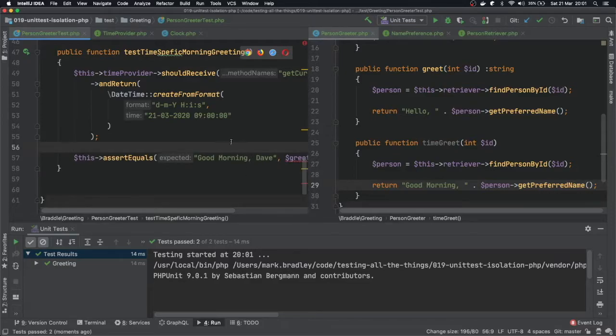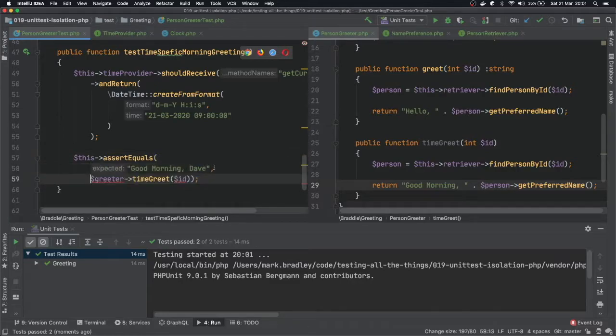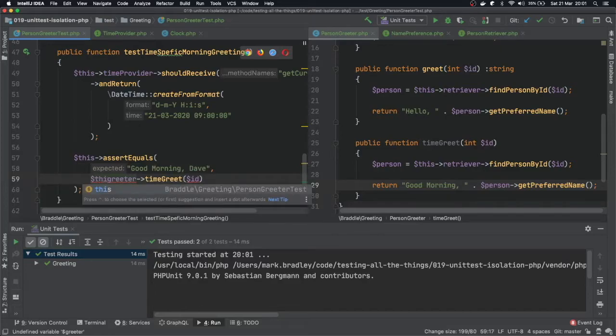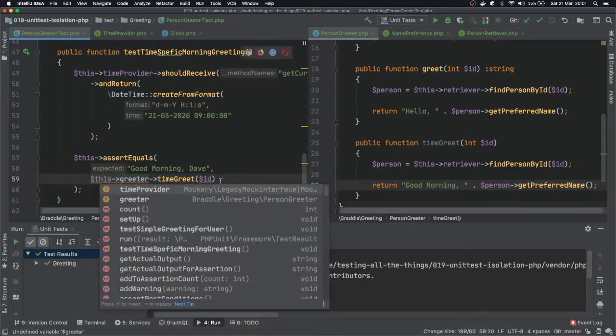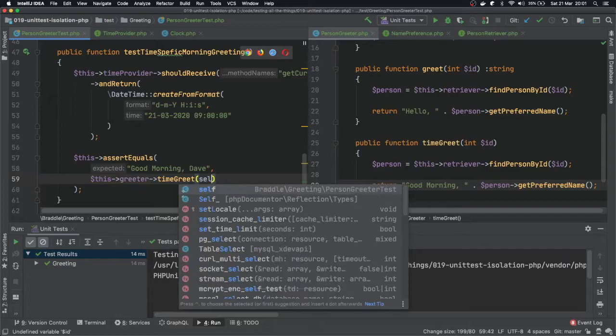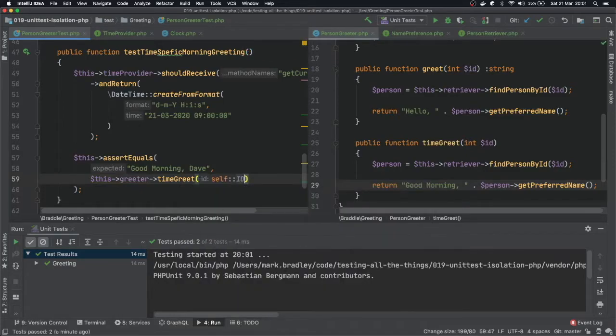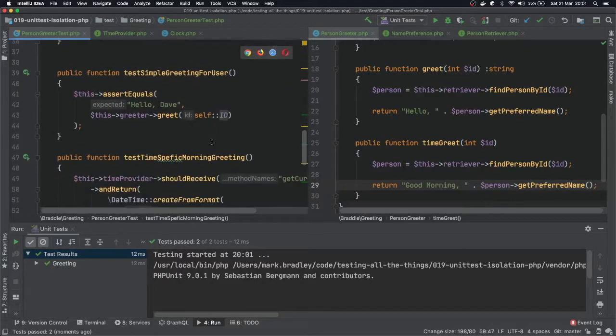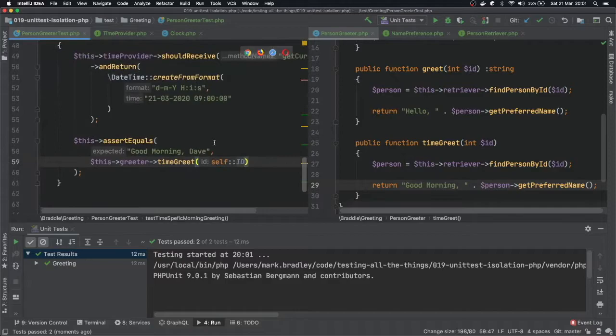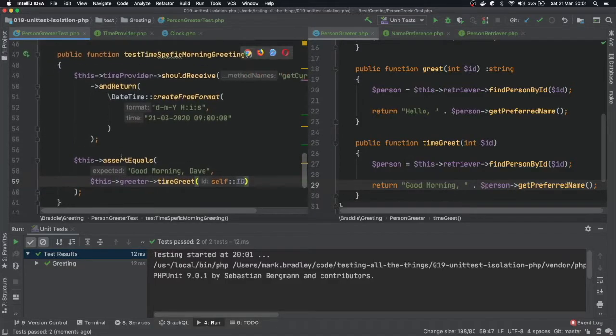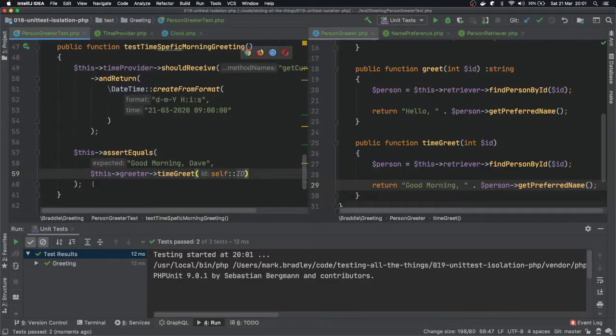Okay, and we can just bring that down so it's readable. This, and that now uses self ID. Just check we haven't broken anything. Okay, so our tests are now much neater, and we're just concentrating on what we want to look at in the test.